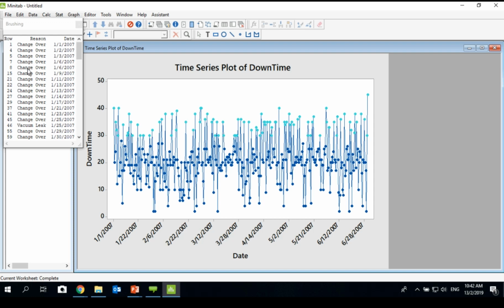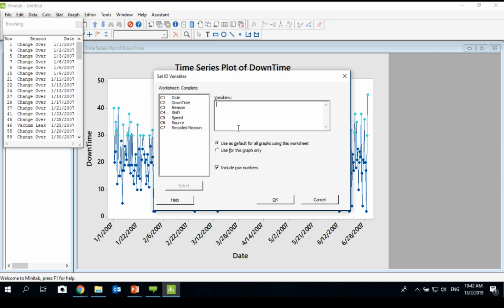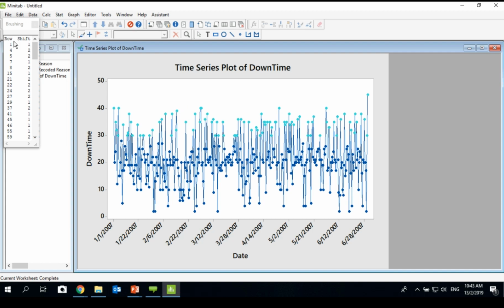In this brush table, you have the row, you have the reason, and also you can have the date. Basically, brushing is selecting one or more data points in the graph to identify the corresponding worksheet information. In set ID variables, you can add more variables to know what the criteria are for this data set. I will do it again. You right click and choose set ID variables. Maybe in this case I want to add a variable, maybe shift. Click OK, and directly in this brush we have shift here.